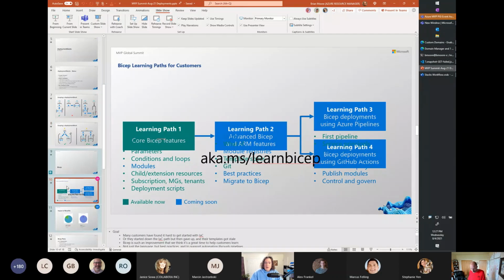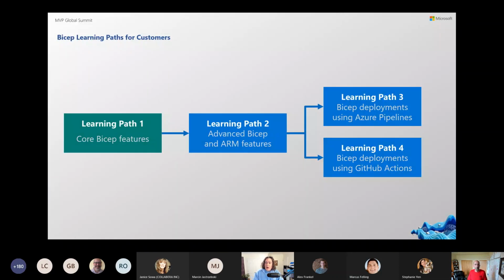Okay, thank you. As I mentioned, I work for one of the customer-facing parts of Microsoft, and one of the things that I've noticed, and I know that the ARM team has noticed as well, is that over the last few years, a lot of customers have found it hard to get started with infrastructure as code on Azure, especially with the JSON template language. They might have started down the path of building some ARM templates, and persevered for a while, but they probably got stuck at some point, and then their templates got stale and things got difficult.